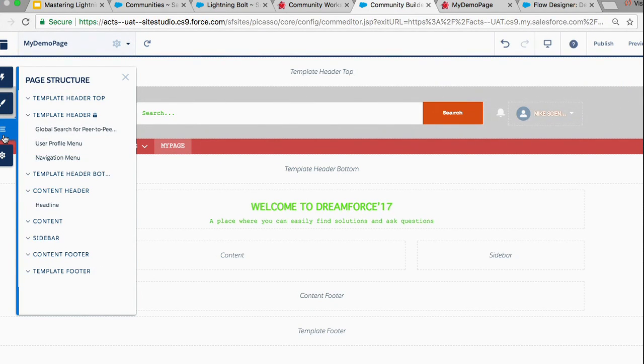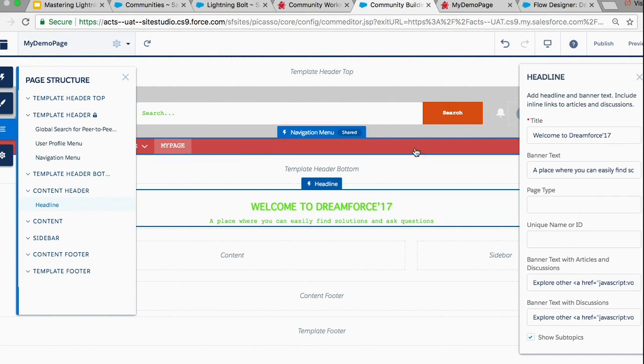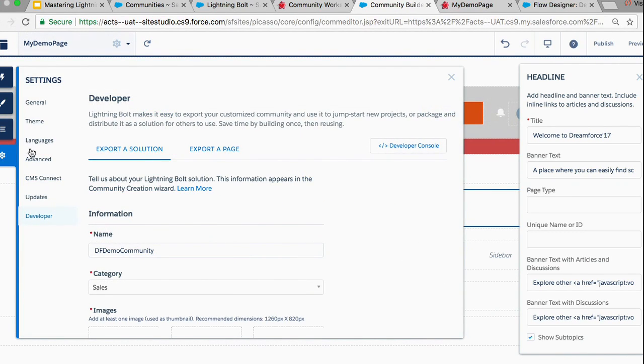And there's something called page structure, so that you can see the overall page, like what components are there in the template, what components are there in the content area, and you can select them, change properties, or you can delete them directly. There are also other important sections under the settings icon.